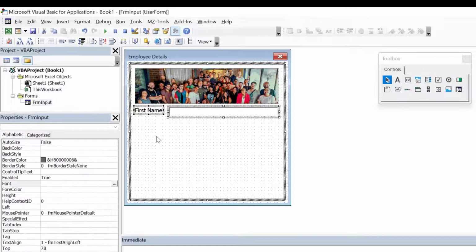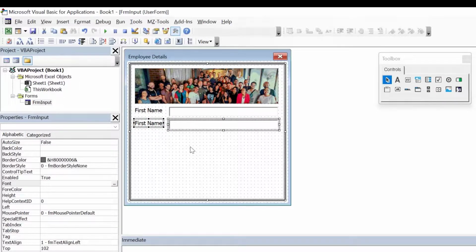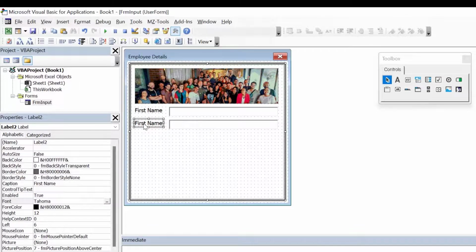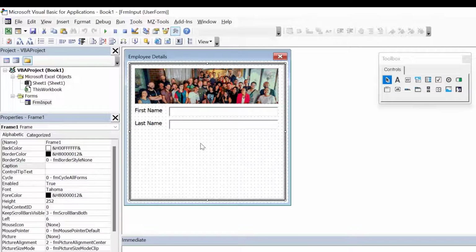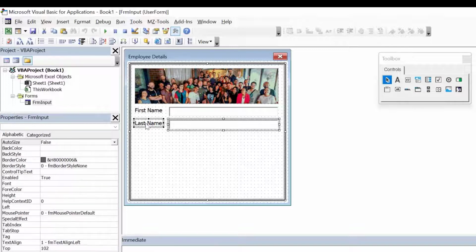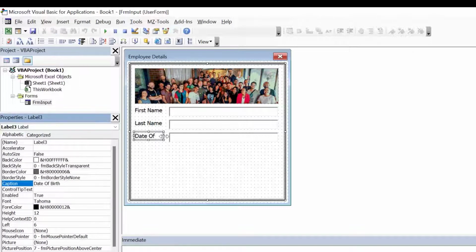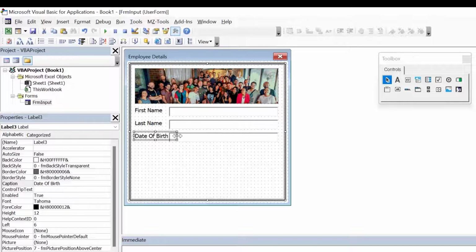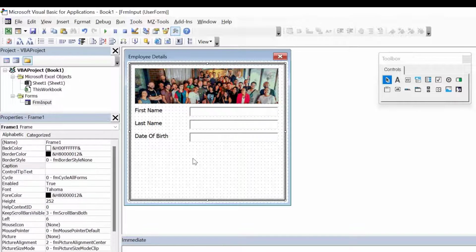I'm going to copy these two and I'll paste it again. And I'll drag it right below the first name. The first name here will be now last name. Now we have the first name and the last name. The next thing that we want is date of birth. So I'll copy this and I will paste it again. And I'll change this to date of birth. So I'll have to increase the size, and now I'll click all these and I'll make the size smaller. So you will have to keep on experimenting till the time you are satisfied with the look of your form.